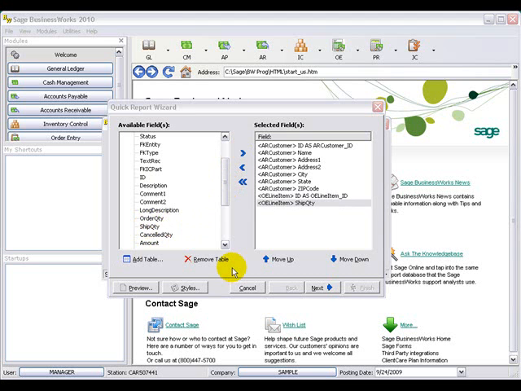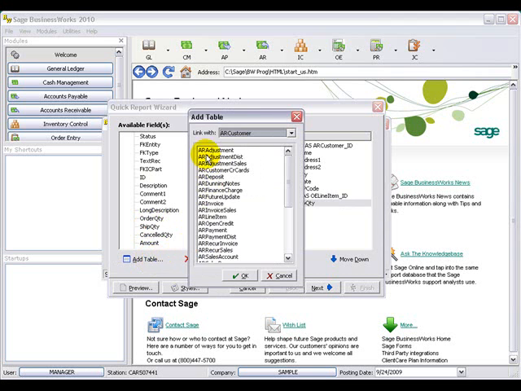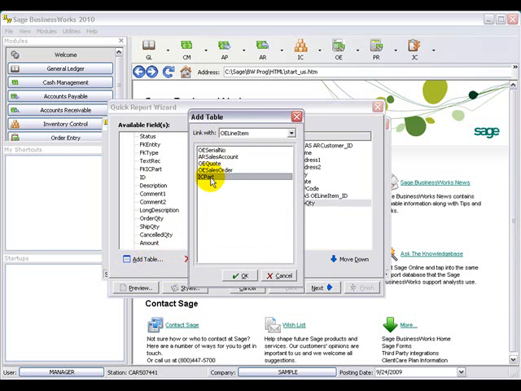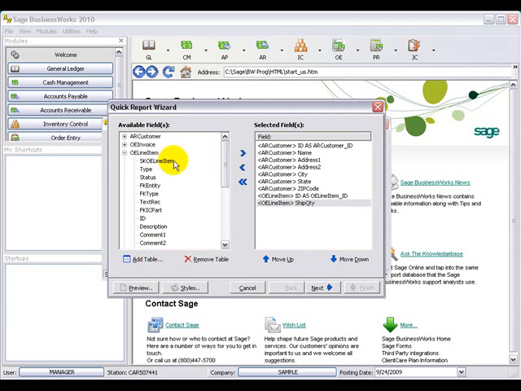We're going to add one more table to this report, and we want something that links with the OE line item table, and we're going to select the IC part table. I'm going to add part cost to our report. Notice that we have just made our way through the database from accounts receivable to order entry to inventory control, gathering fields from the different modules to include on our report.